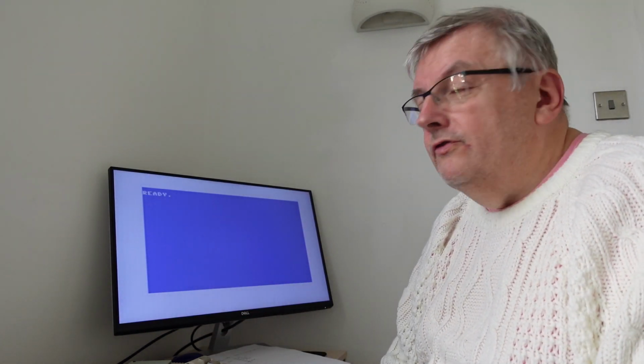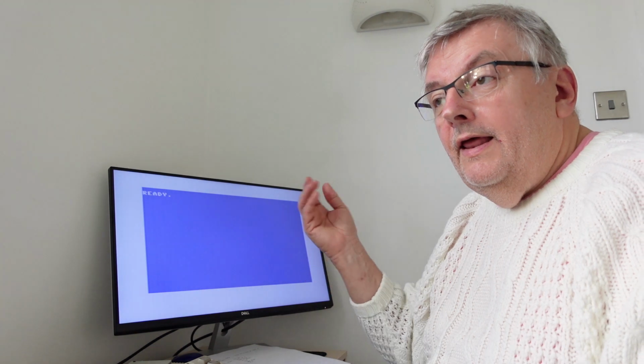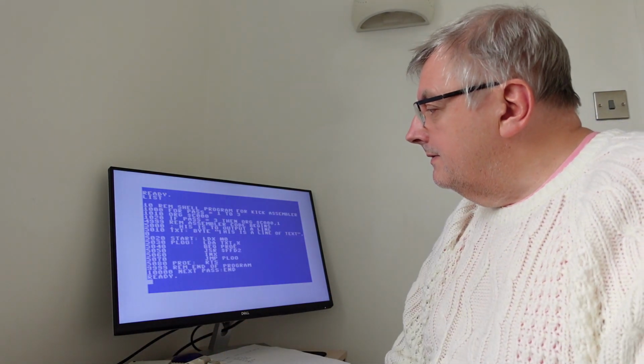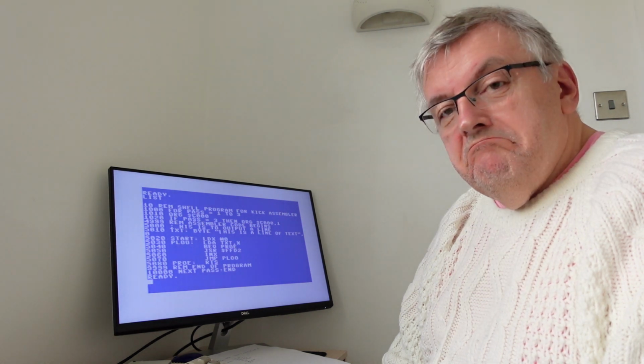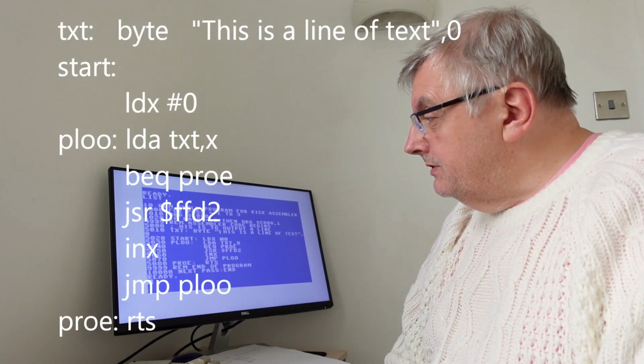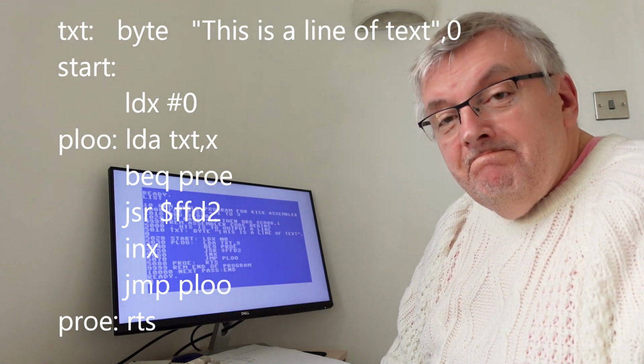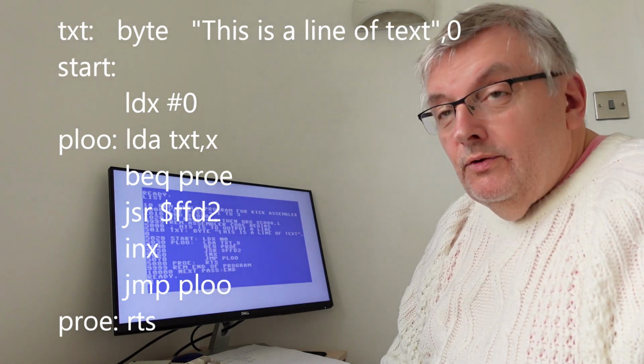Doesn't put anything to the screen, it just basically changes the colour, sets everything to uppercase. What's the problem? What's the problem? Can I look at the code? Can you see the problem? I couldn't for quite a long while.